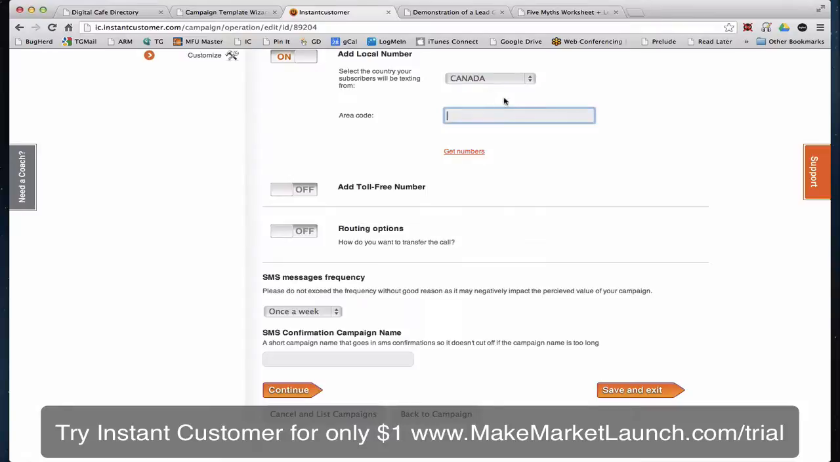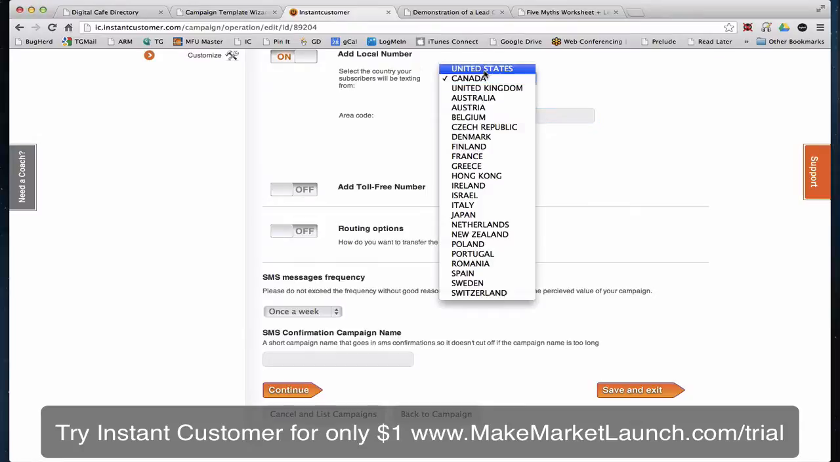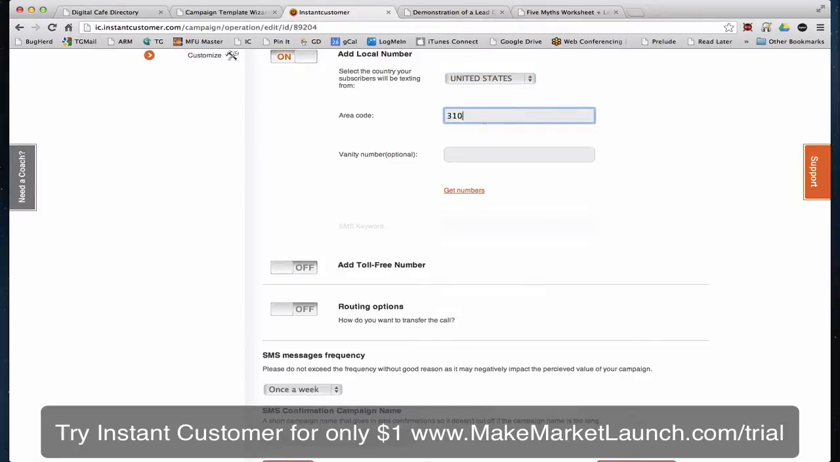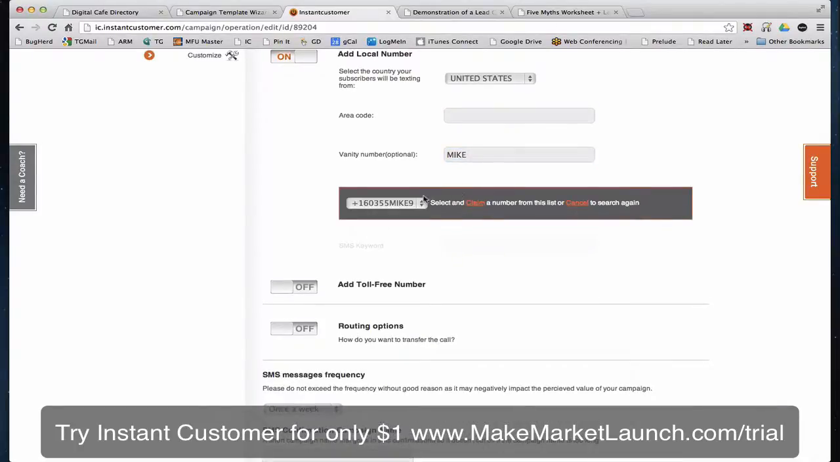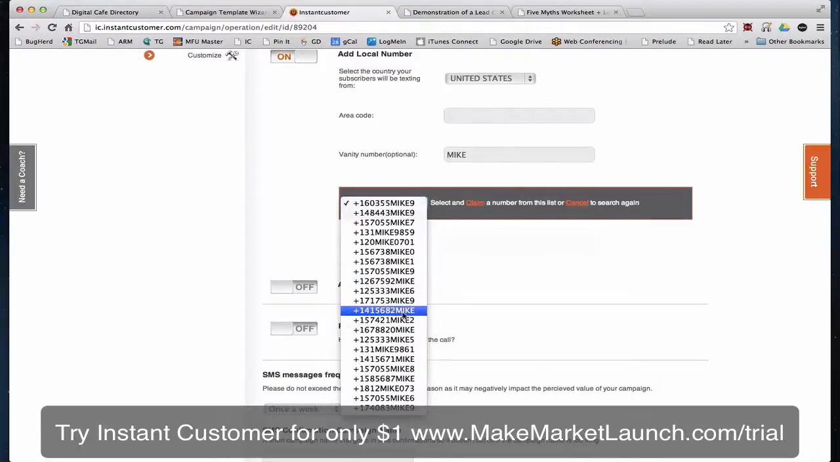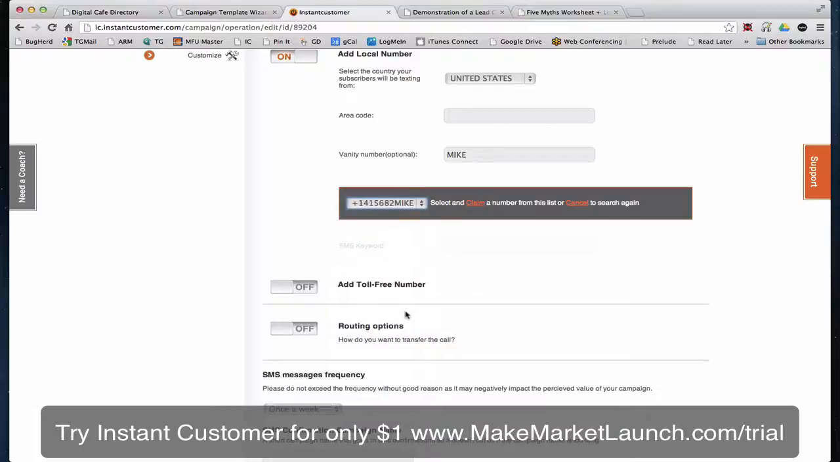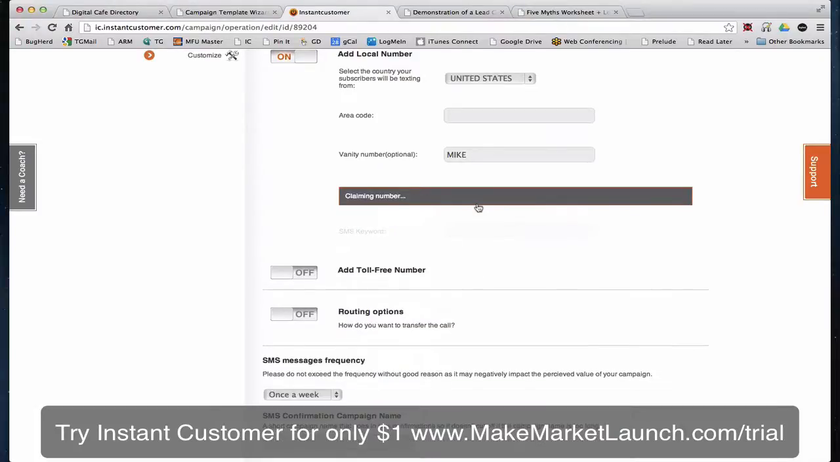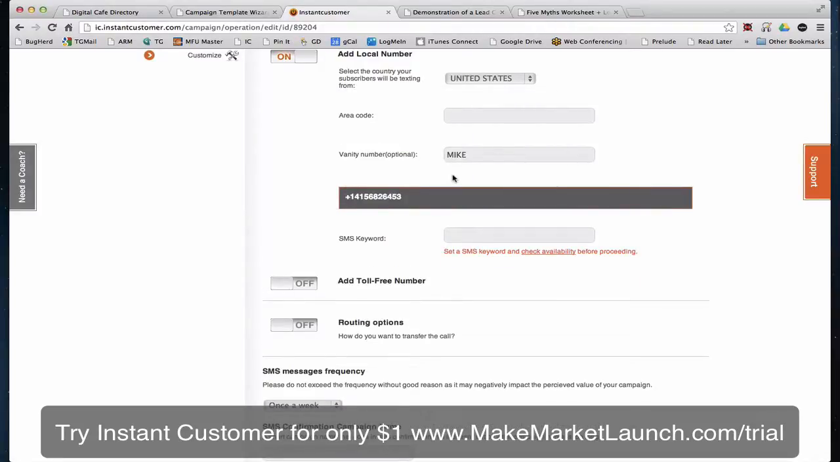Now, I could do the same thing for Canada. I could just type in an area code, and I don't know any Canadian area codes off the top of my head here, so I'm going to just do United States. If I wanted to do 310, which is a Los Angeles number, or for that matter, if I wanted to be really cool and do a vanity number and just type in Mike, we'll see if there's any numbers with the word Mike in them. Well, there you go. There's a whole bunch of Mike numbers. I could get 415-682-MIKE. 415, holy cow, that's Silicon Valley. So if I click on claim, boom, I just got that phone number. I've got a Silicon Valley phone number, so you could be anywhere in the world.